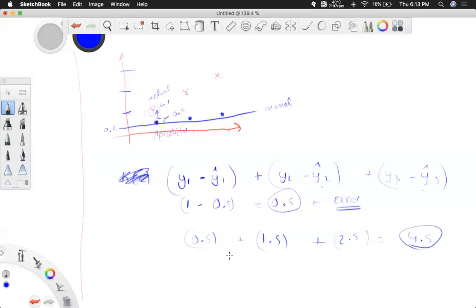So what happens if this y hat 2 was above the actual value? These will just cancel out the values. That's why we take the square of all these, so that the problem of the negative and positive signs will just go away.